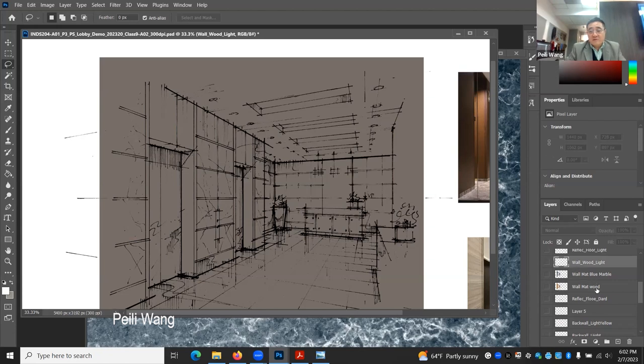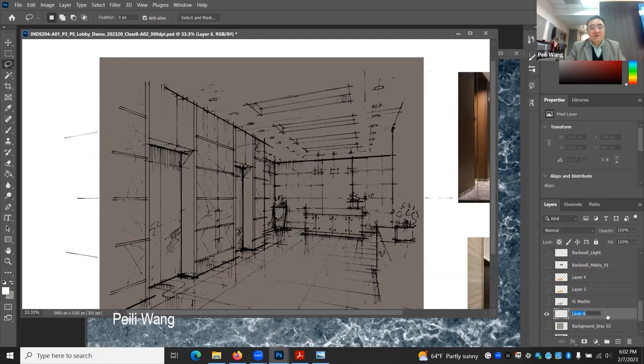I create one more layer, and I give it a name. I call it the elevator door. I call it door. That's door. This is the door, you go front, then this is the door. Okay, I call it door first.